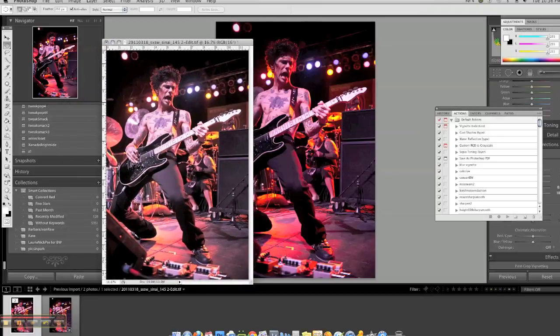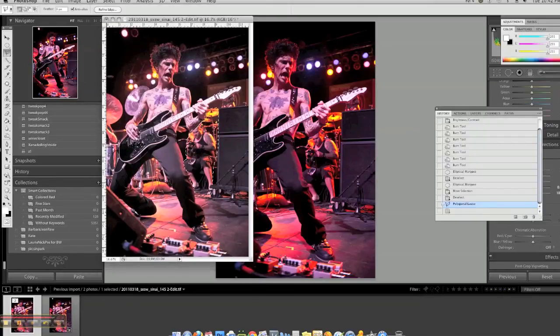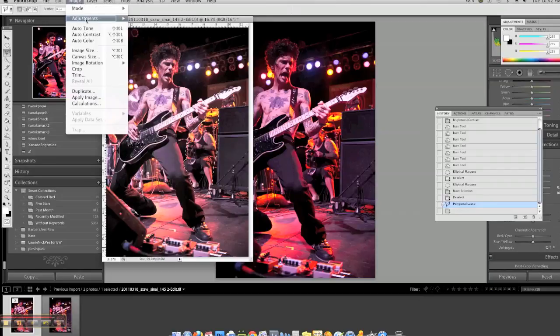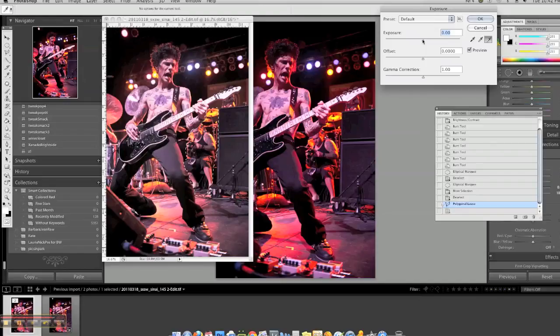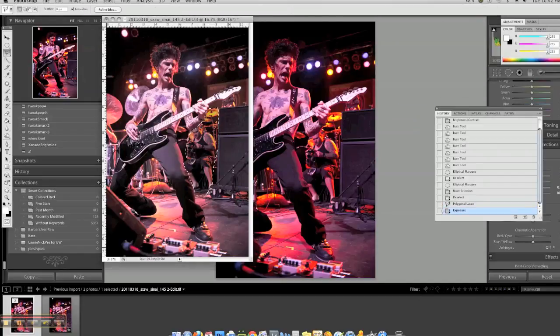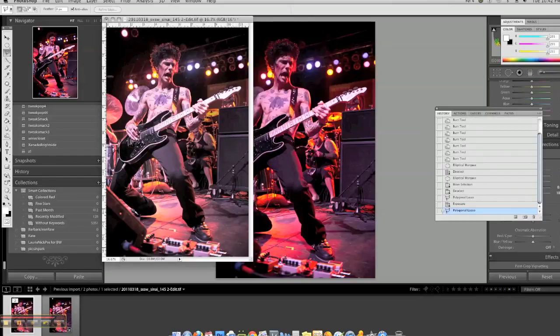I think I'm gonna, I might burn and dodge this guitar head. I'll let you know. Okay, I selected this area and I'm going to turn down the exposure, make that guy a little less noticeable. And I also burned the shadow.